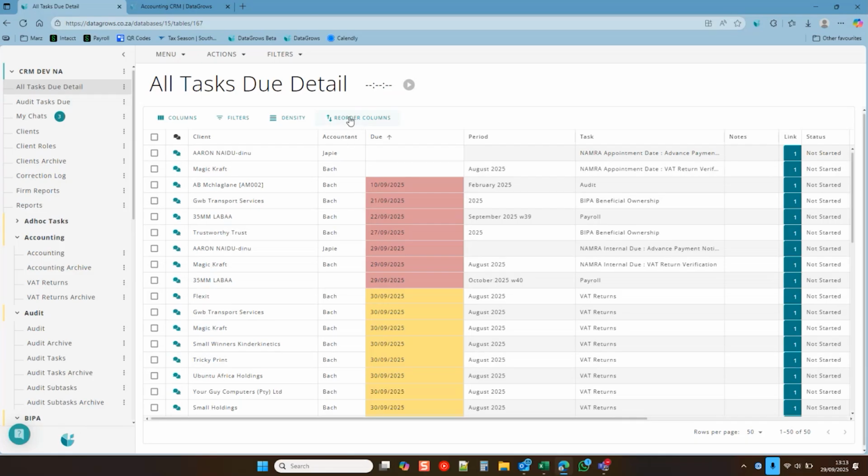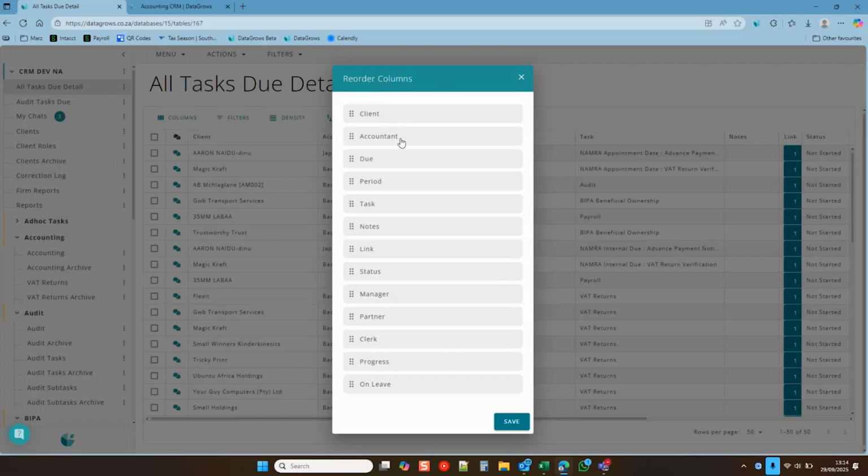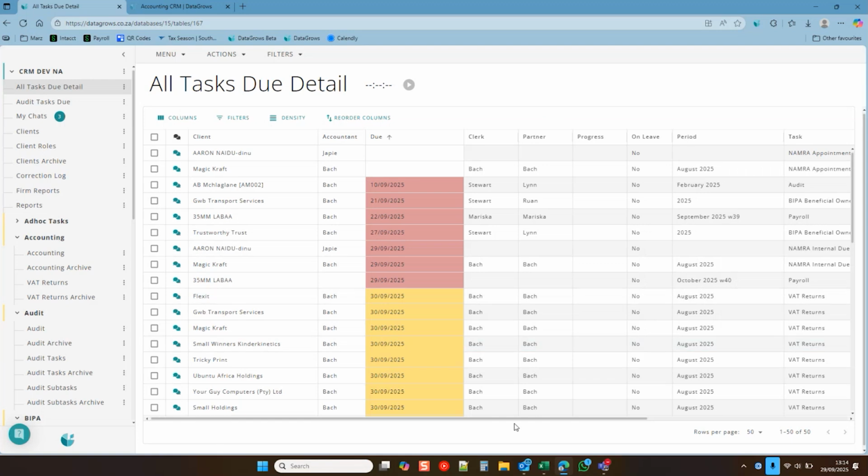You can also customize your columns and order of columns. Clicking on the reorder columns, you can easily drag columns that matter higher up, and less important columns can then move further right, so that when you access a table, everything you need is instantly in your view.